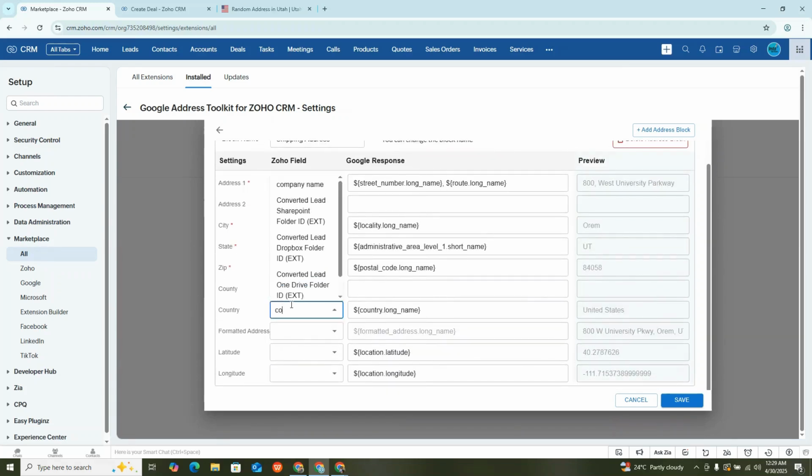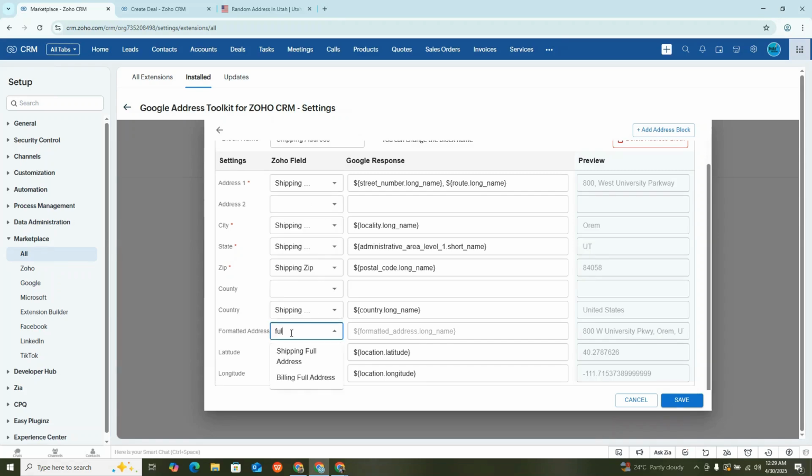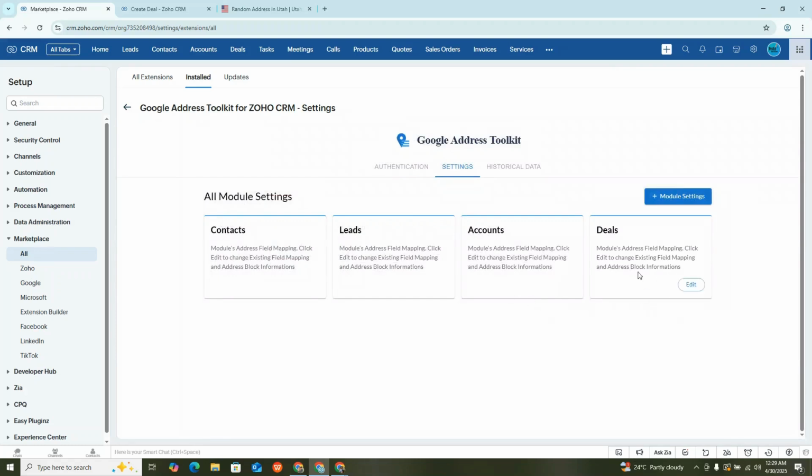Next, country, full address, shipping full address, latitude, and longitude. All right, now save, and that's it. This is how you add new settings to our extension Google Address Toolkit for Zoho CRM.